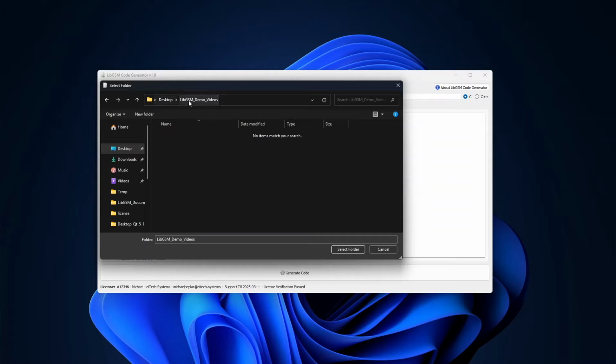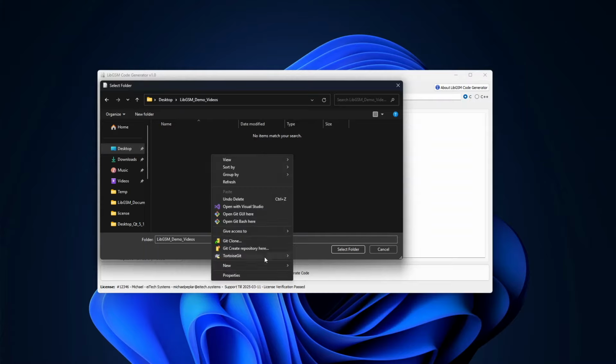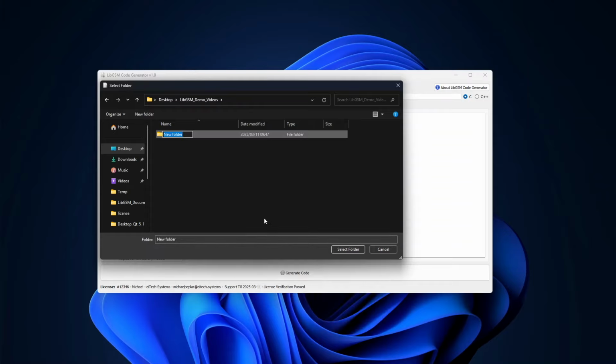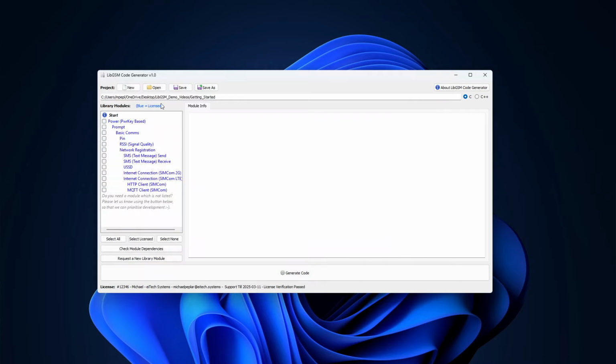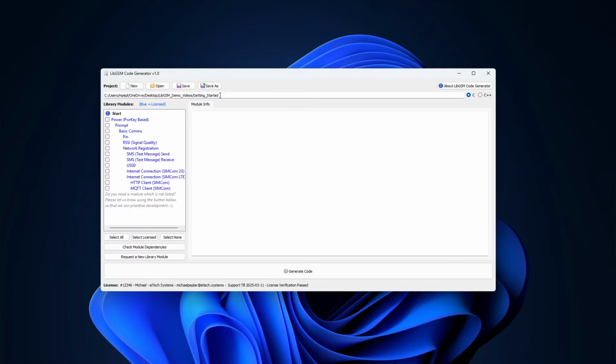So for this example, I've made LibGSM demo videos, and you can make a new file depending on what you would like to call it. So I'm going to, for example, just call this getting started. Once you select this folder, you can from this point then see the directory that you will be saving all your settings in, and everything that you will do will then be saved into this directory.